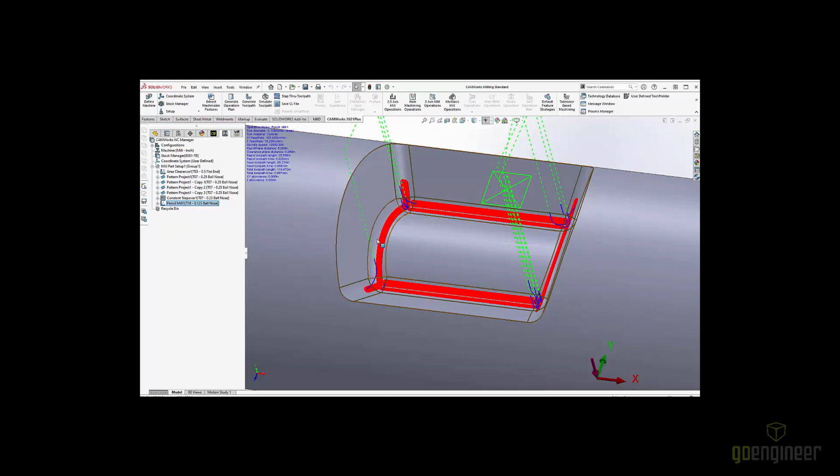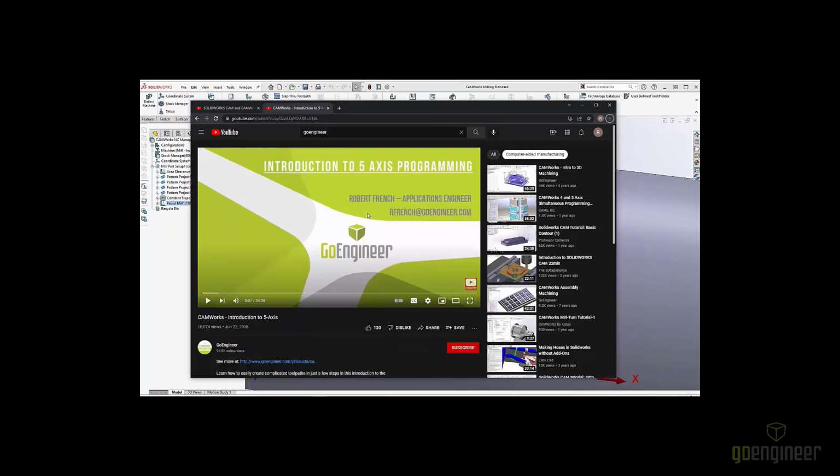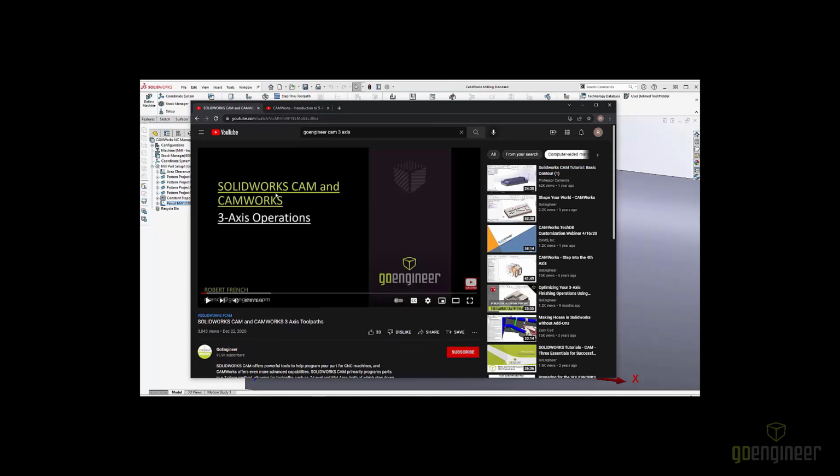I have a full video breakdown of these toolpaths on our YouTube page. I actually made the video myself, right? SOLIDWORKS CAM and CAMWorks 3-axis operations. This is a very comprehensive breakdown and really goes into the fundamentals of how the toolpaths are applied. So if you're interested in these toolpaths or these higher level packages, this is a really good place to start.